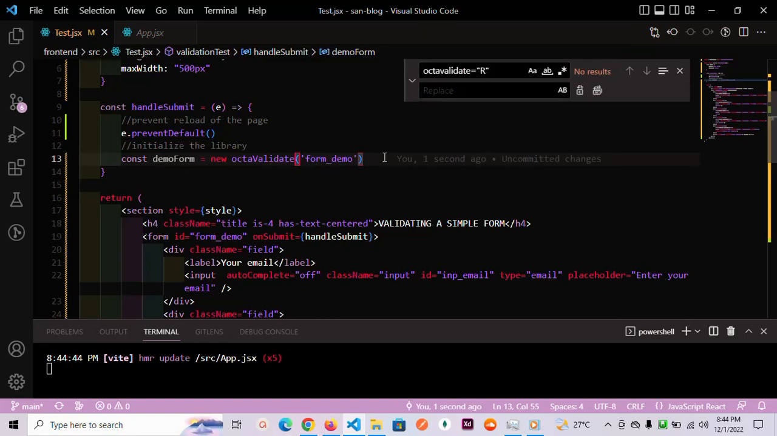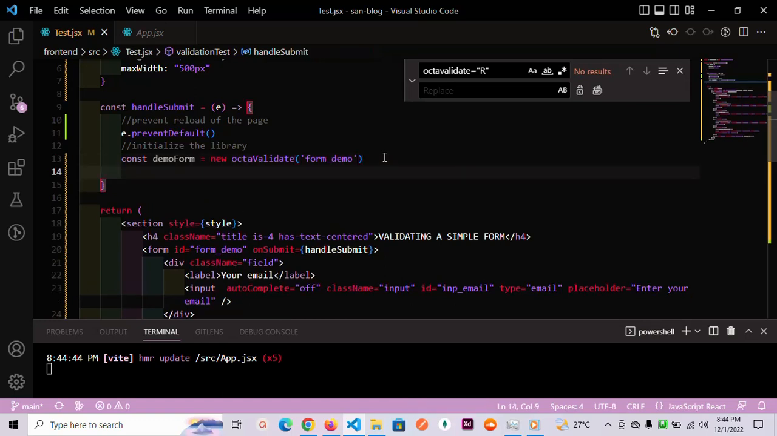After initializing the library, we need to validate the form and then check if validation is successful. We need to validate the form and then check if validation is successful.